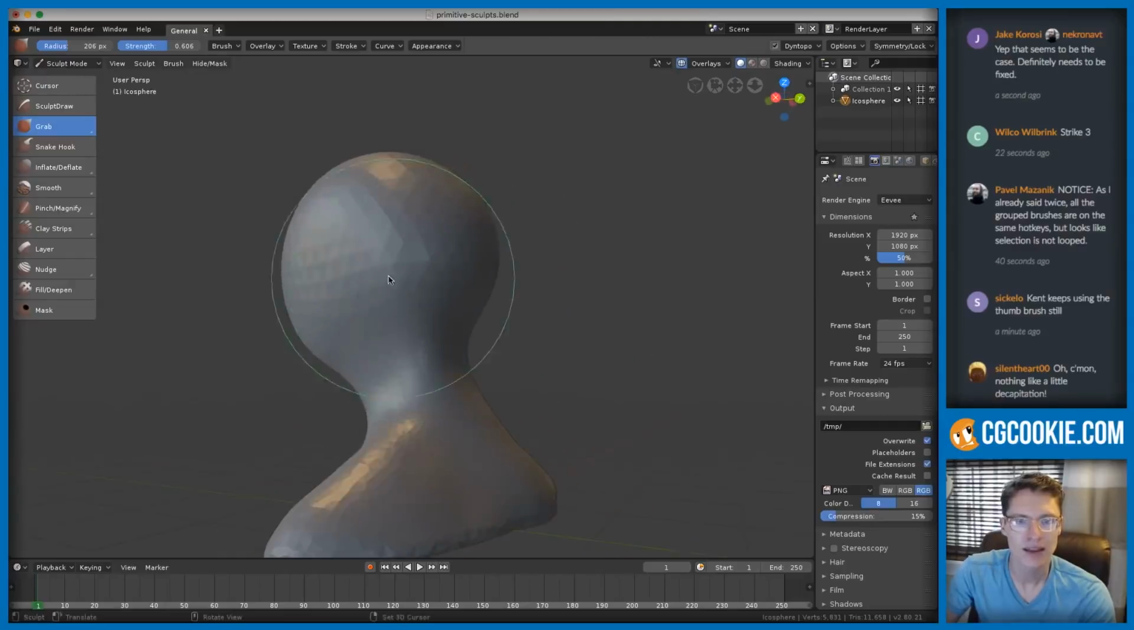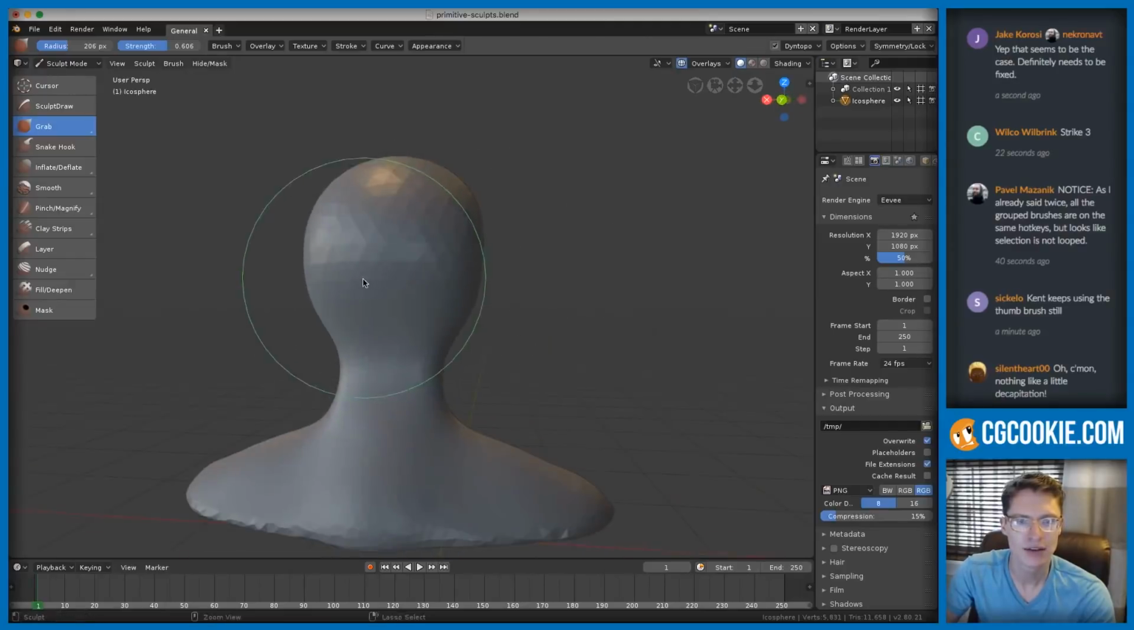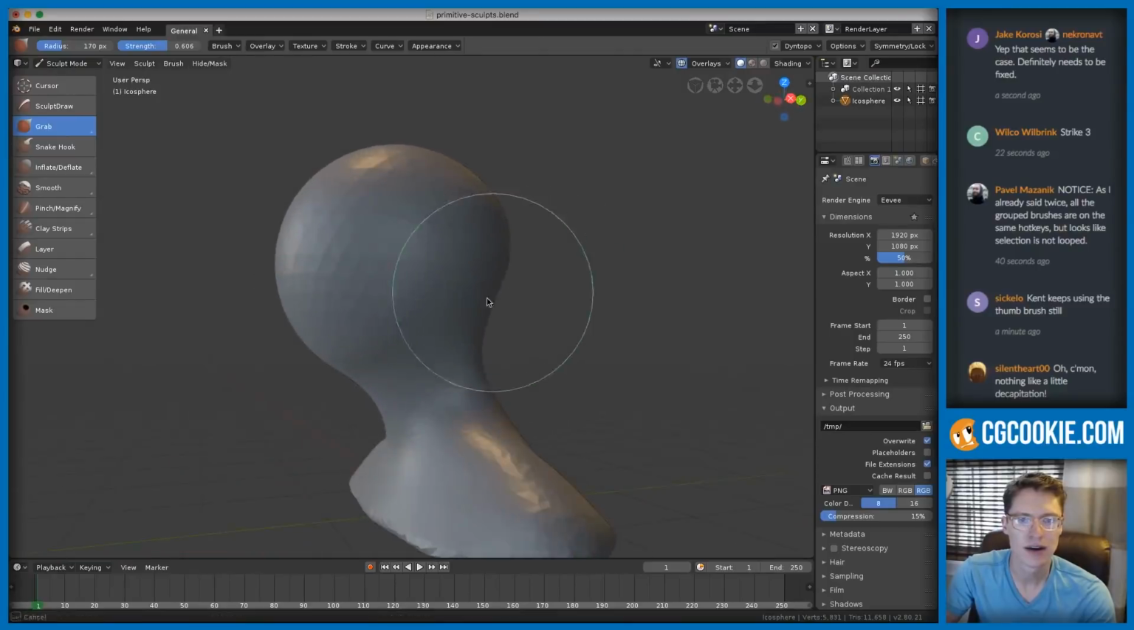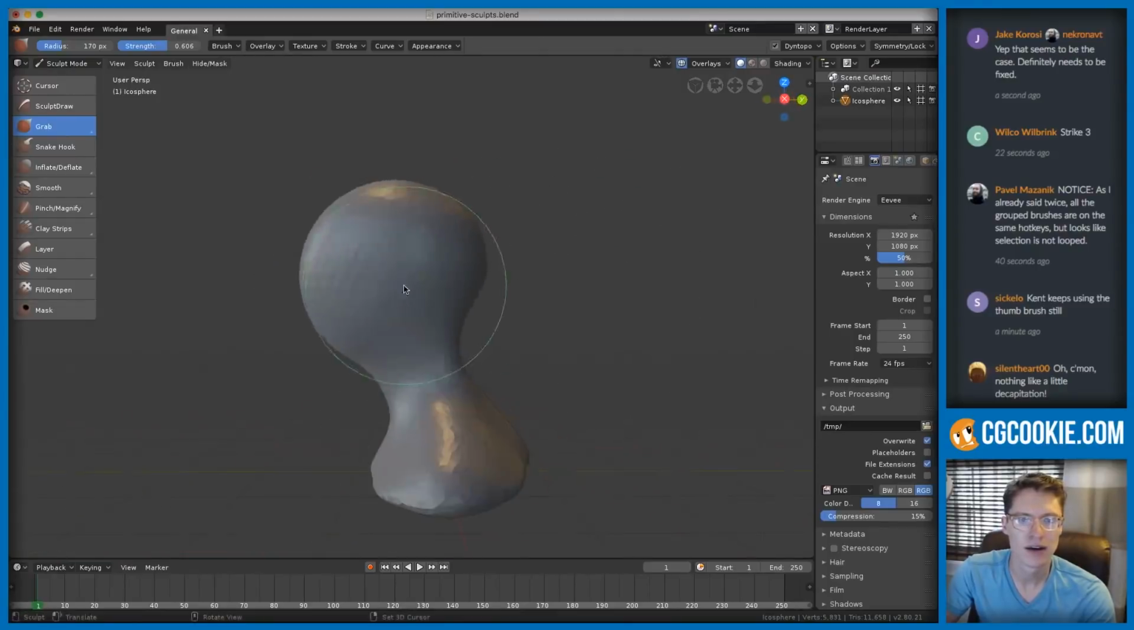All right, the back of the neck, I want to smooth that out. You can see what that did. And then for the front, I want to flatten it out as well. Pull it down for like a jaw.